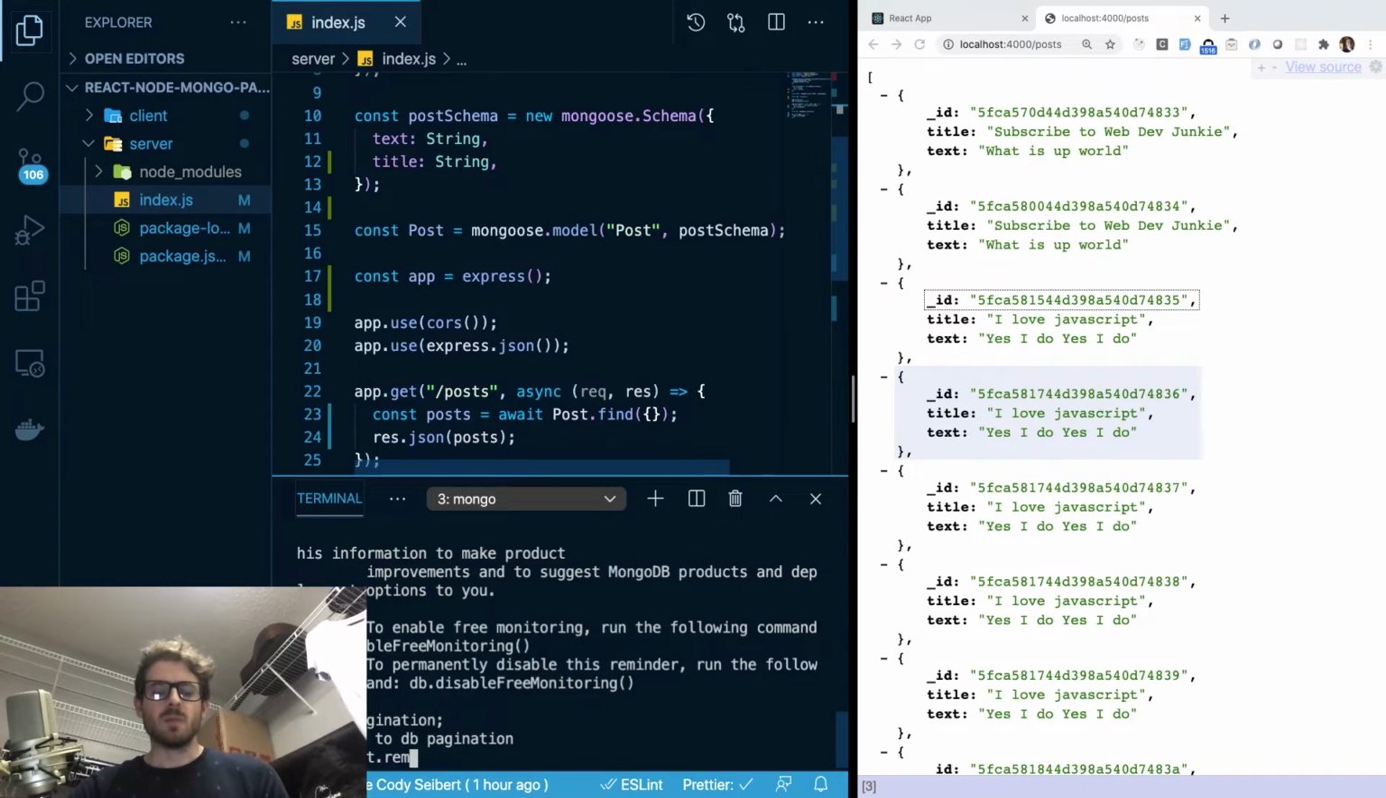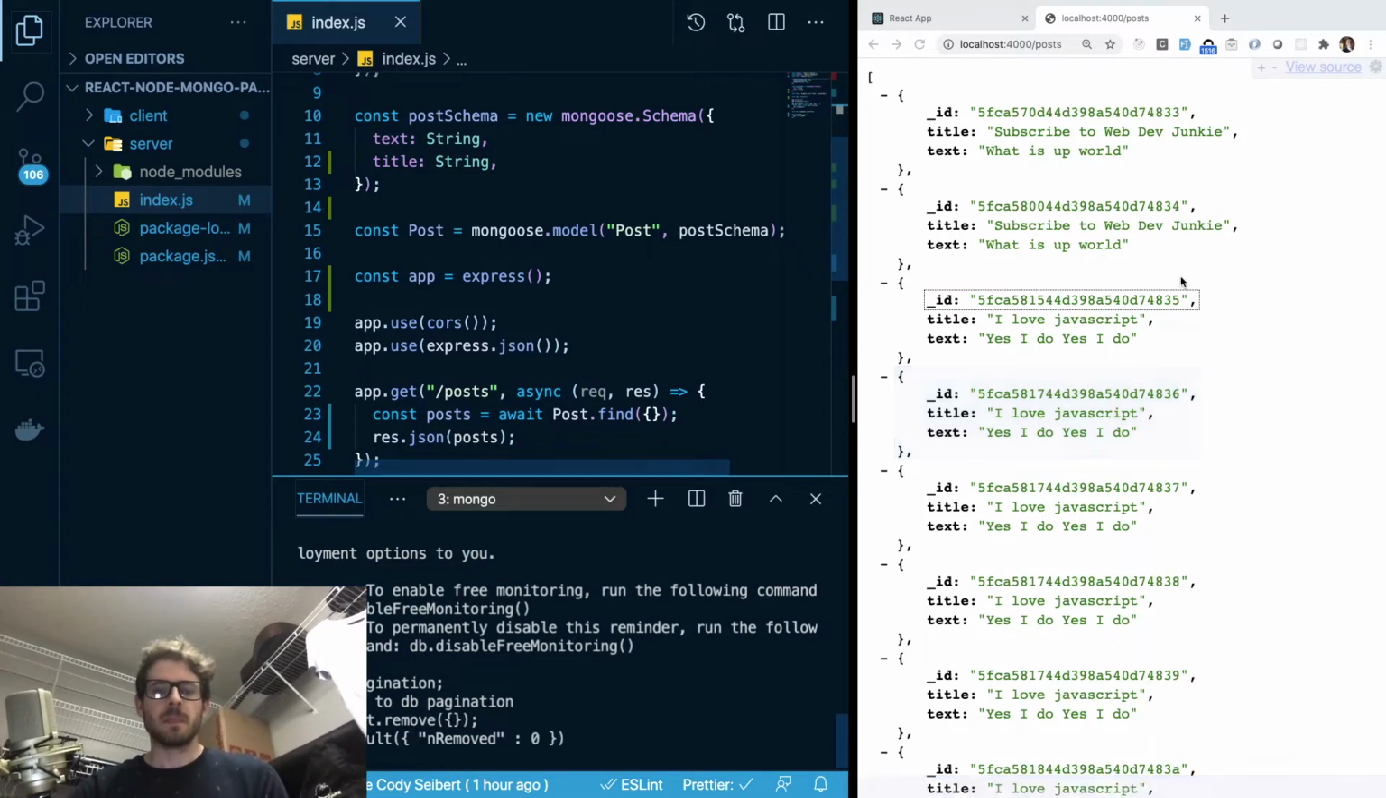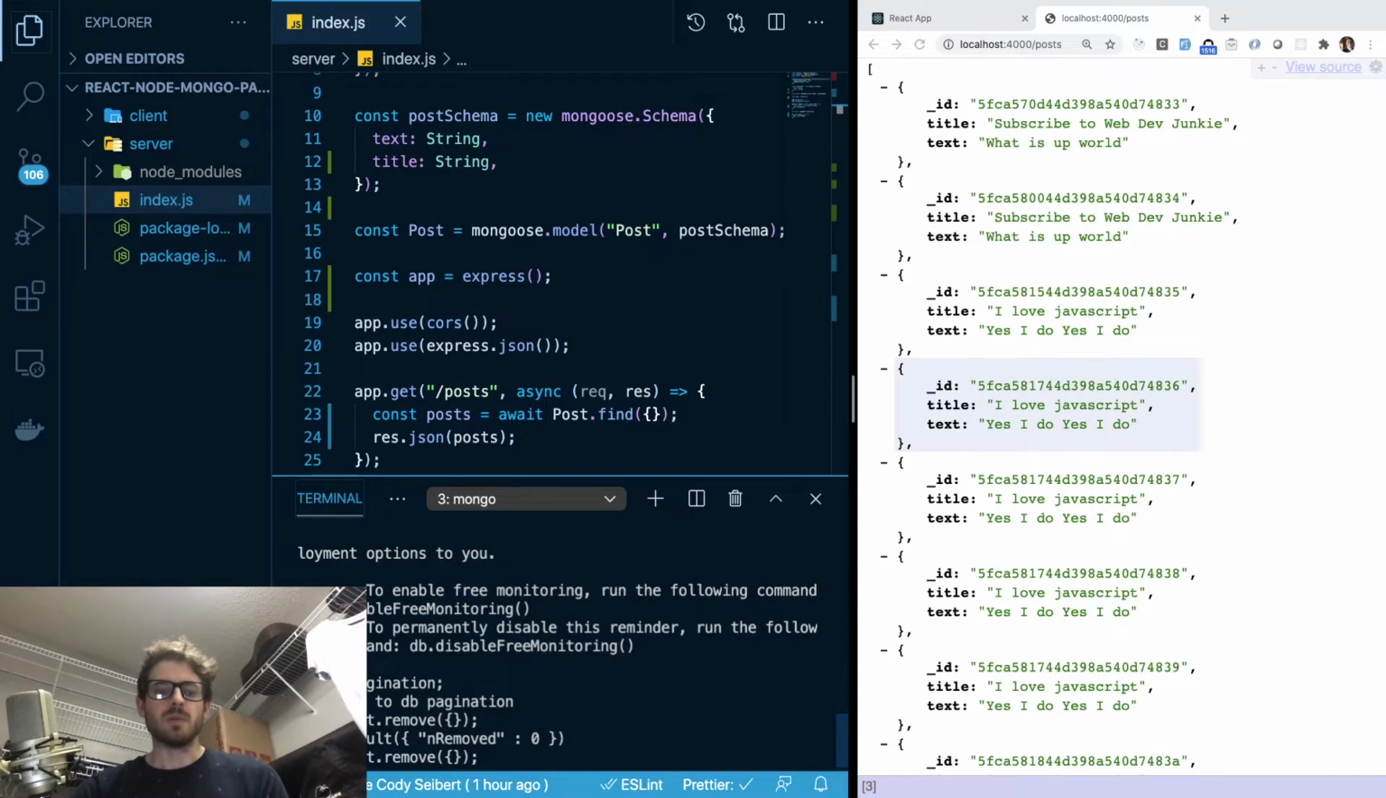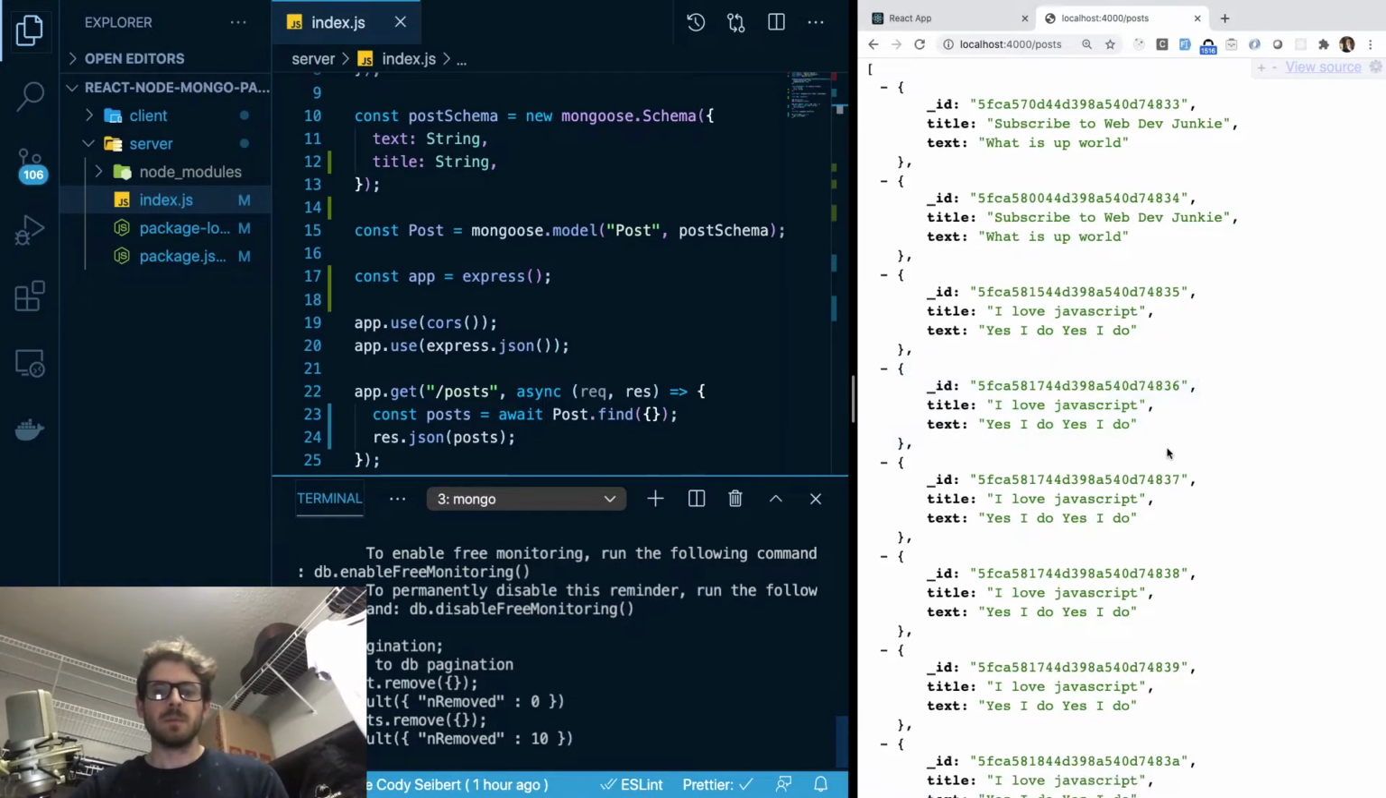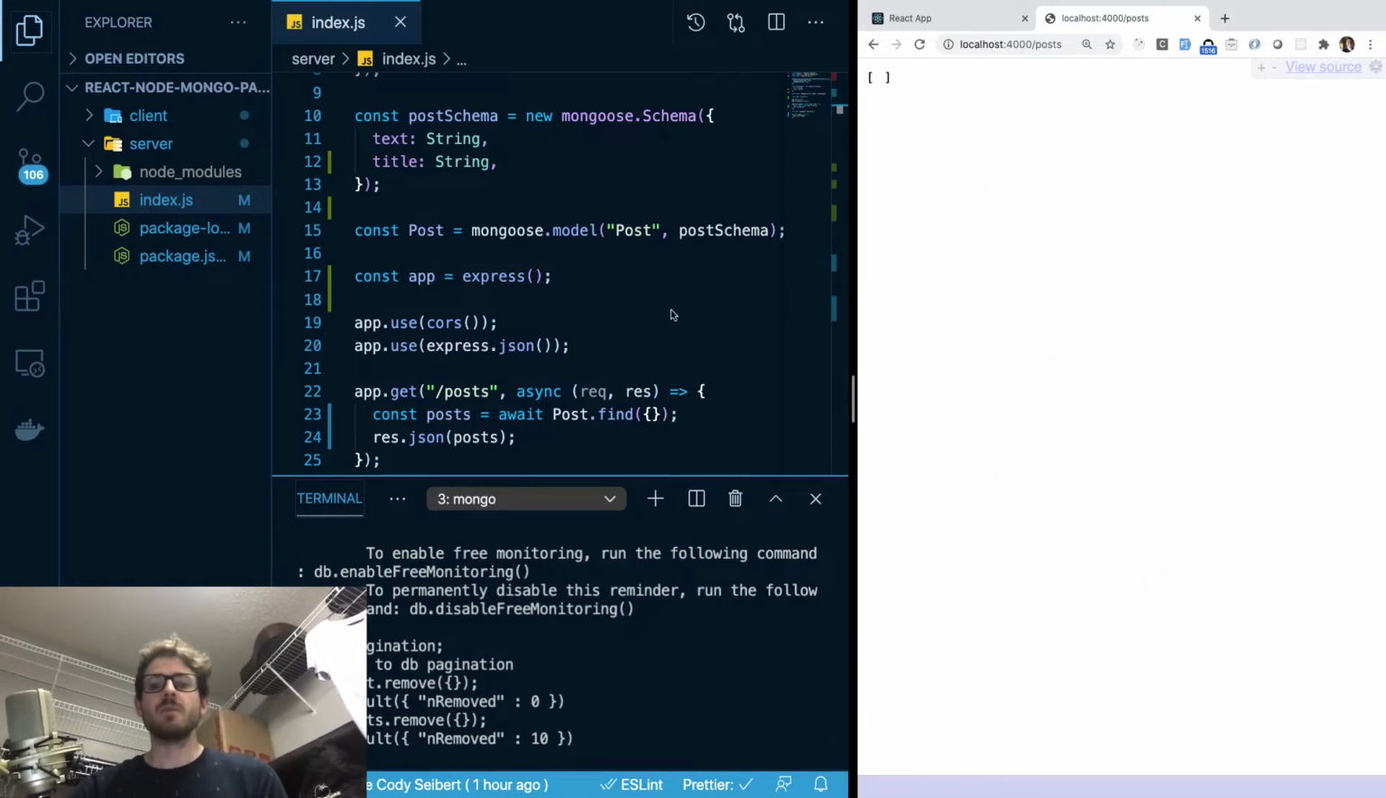And then I can just remove it. So I can clear it out. It might be called post. Let's see. There we go. All right, so now we have no posts.